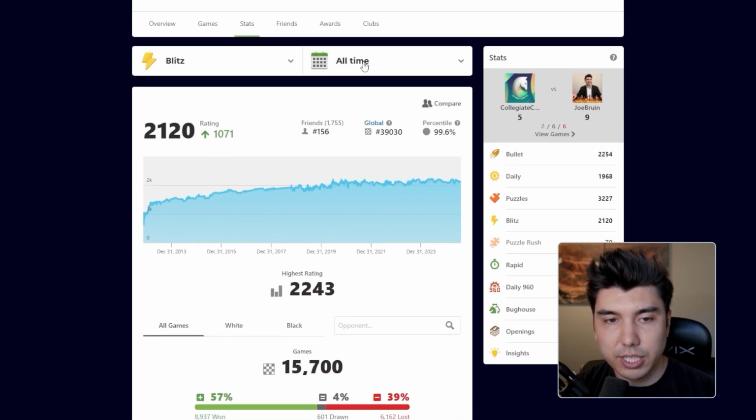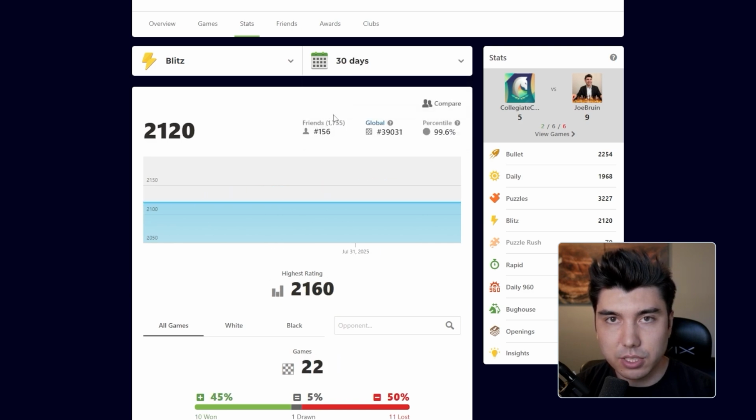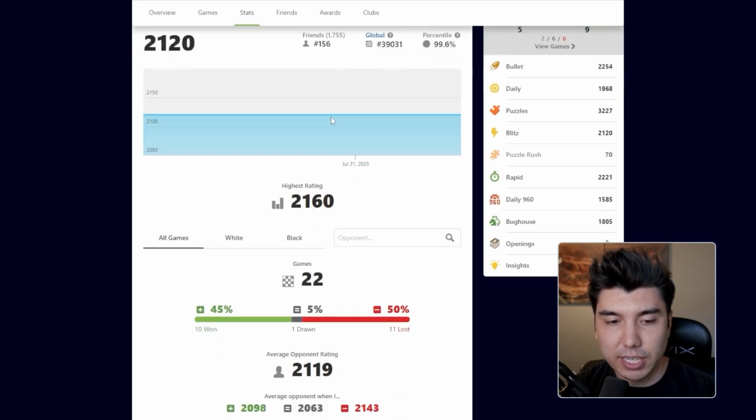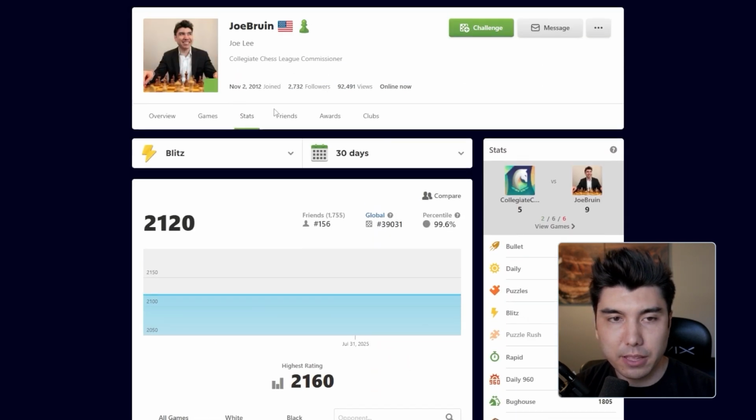Now, if you want to check your player's peak 30-day blitz rating, that is what we use to determine the player's rating. So this is different than the current rating in most cases.